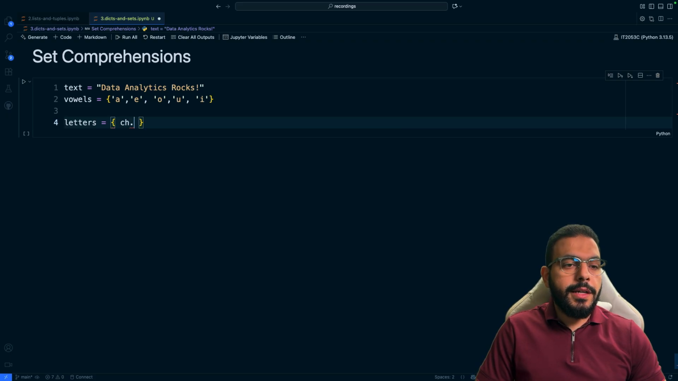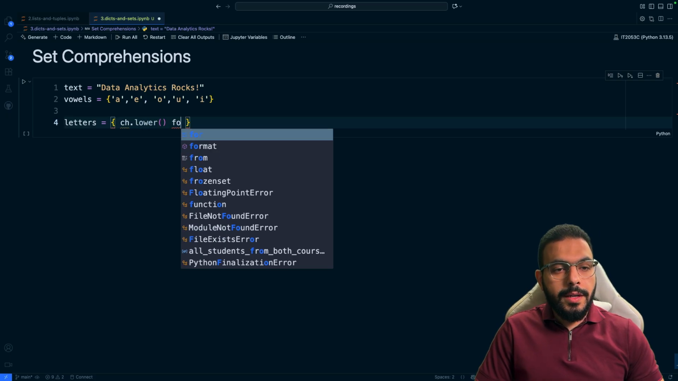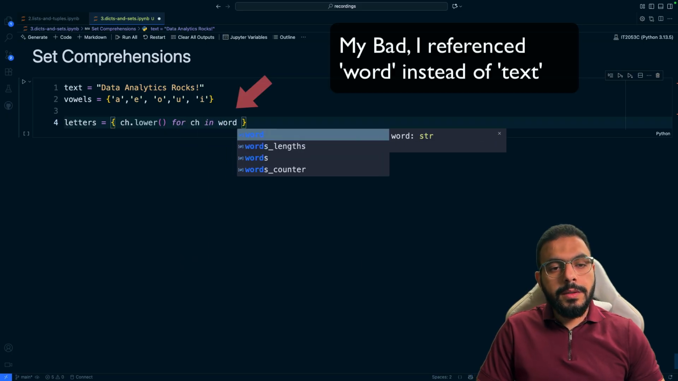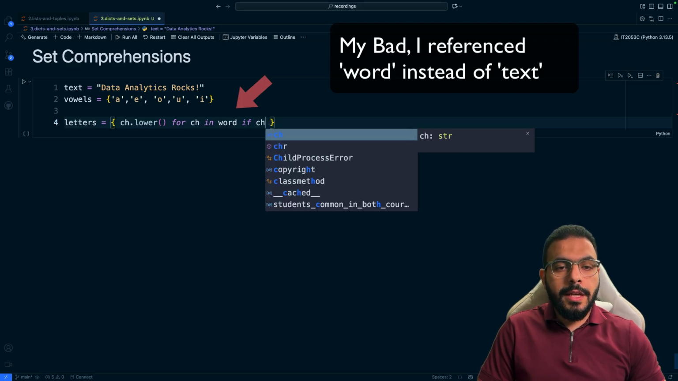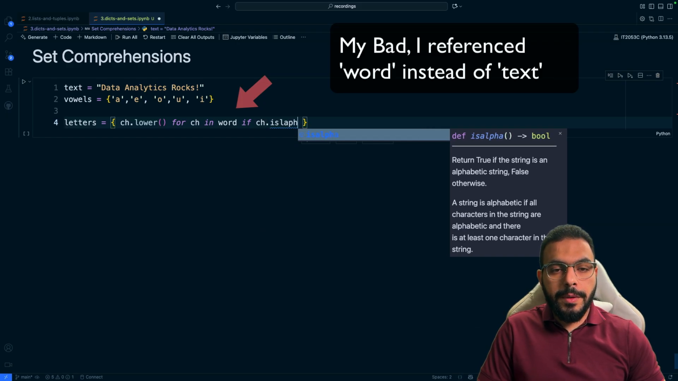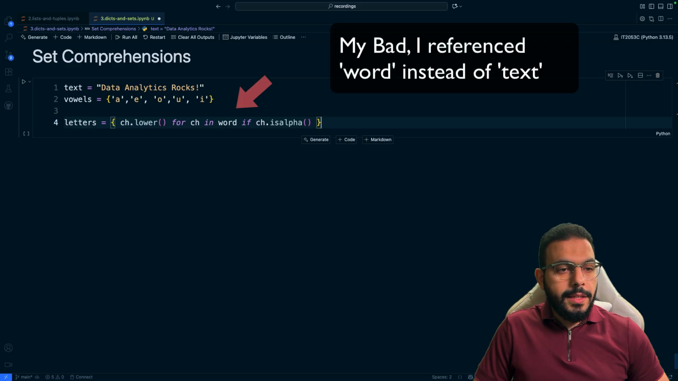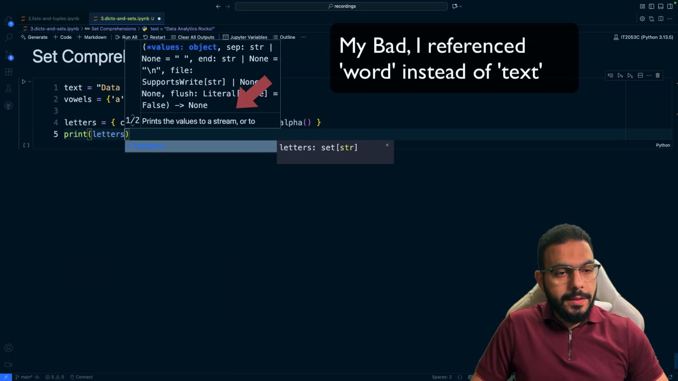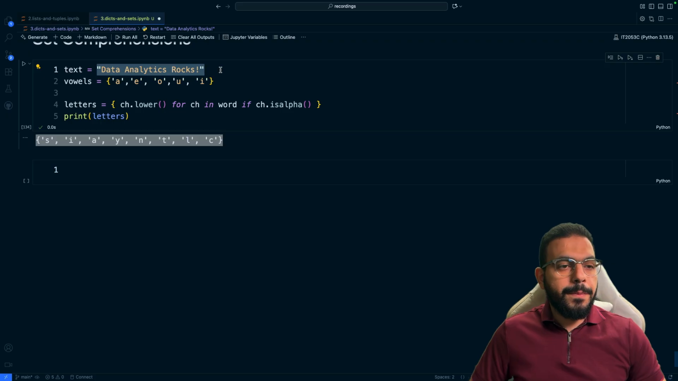So here, this will be character.lower, just so we can convert everything to lowercase, for character in word. And because we have this exclamation point, we could add a conditional filter here to basically say only include the characters that are alpha, if character.isalpha. Let's see what that looks like. Print letters. These are all the unique characters or letters that existed in this data analytics rocks text.